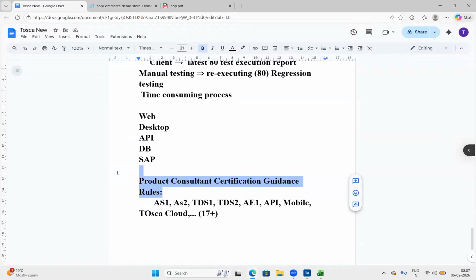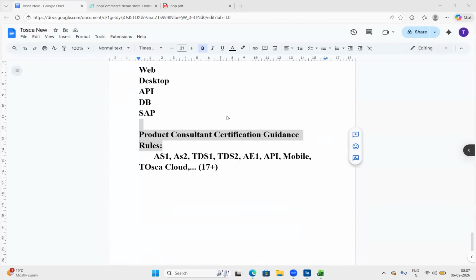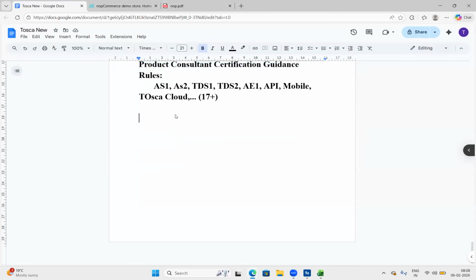So that's it for today, team. If you have any questions, do let me know. Tomorrow I'll start from the very basics of Tricentis Tosca automation: what exactly it is, what Commander is, how to create a test case, and what possible ways we have. Each and everything I'll explain from basic to advanced level.